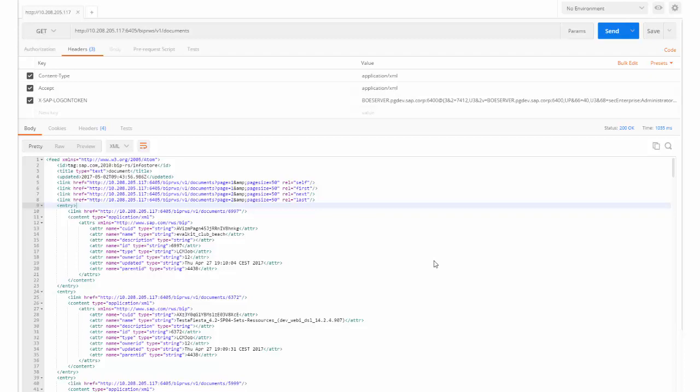For the APIs to work, first make sure that you have established a successful connection to your web server using an X-SAP-LogonToken. Also ensure that you have set the content type and accept fields of your header to XML format.